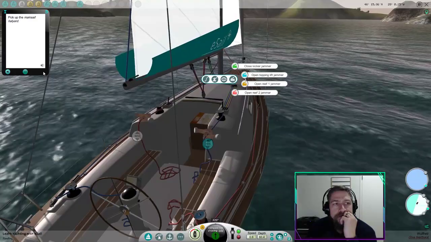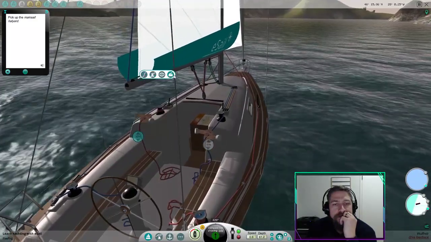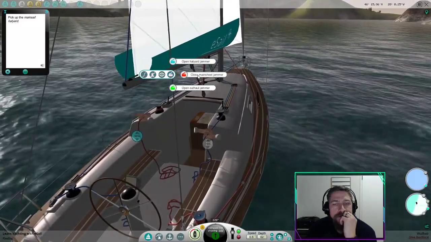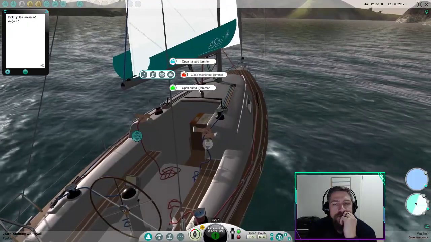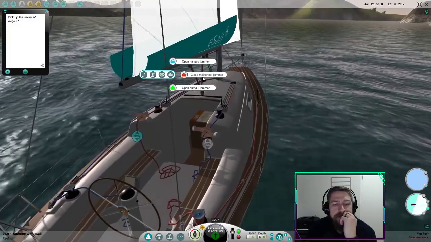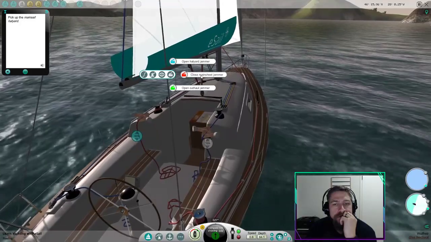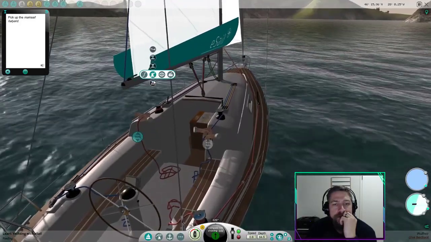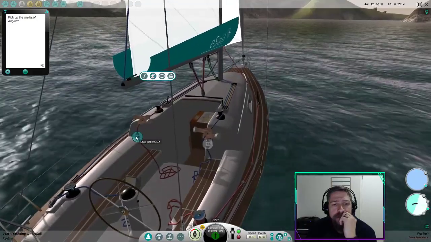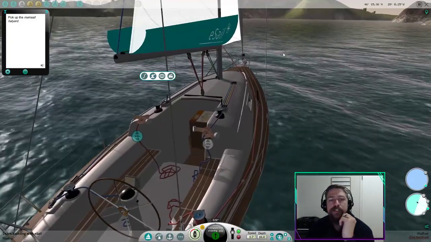Pick up the mainsail halyard. Ooh. Well, I'm a little worried that, well, that's open. Really? This is just gonna slam the boom. No? Oh, what the heck did that just do?